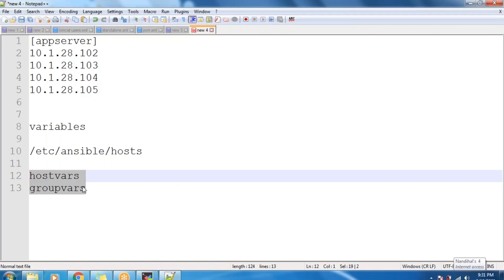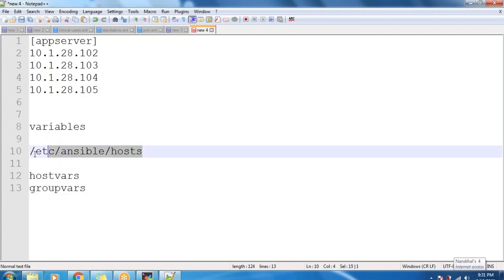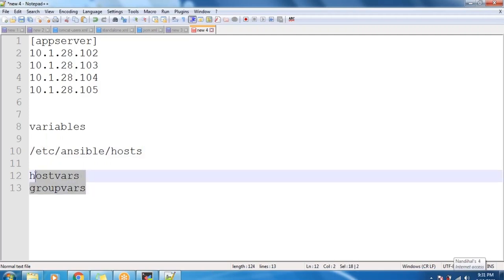Now how do we configure this? You need to create these two directories, host vars and group vars, under /etc/ansible. So let's create the same.